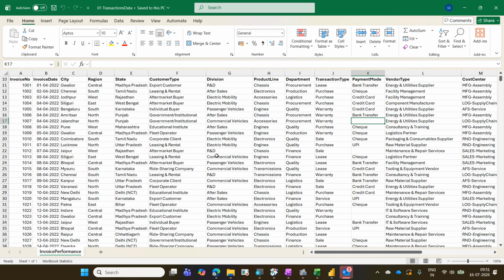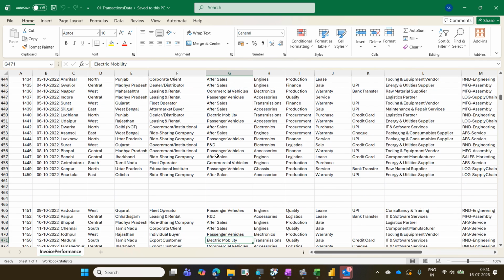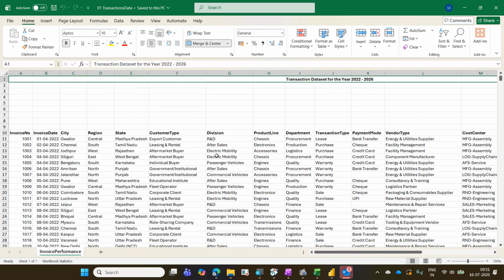Then, any other? There are gaps in between. Where is the gap? After row number 460, there are some empty rows available here. In Excel, we have a specific shortcut key to find the last filled cell. What is the shortcut key to find out the last filled cell? You can use the shortcut key Control End. On some laptops you can press Control Function End, which will go to the last filled cell.